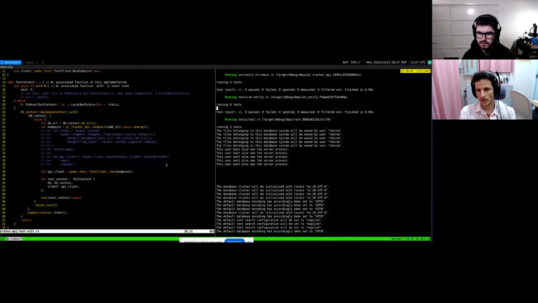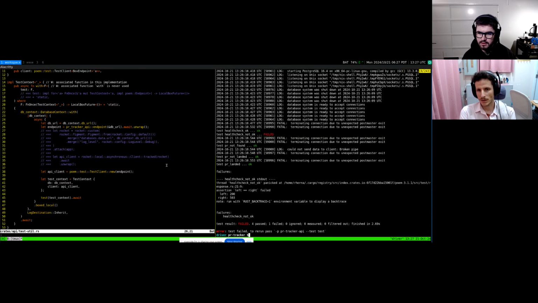I would actually like to see what this looks like on main right now, because I wonder whether these logs are somewhere else. Like maybe they don't show up here when we do cargo test on main. Yeah.